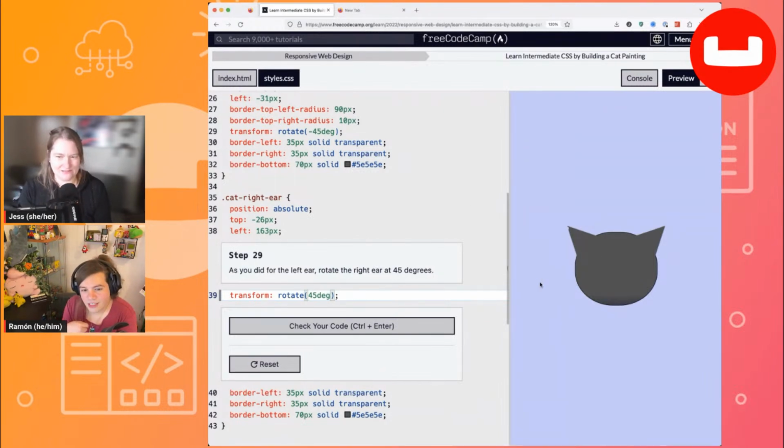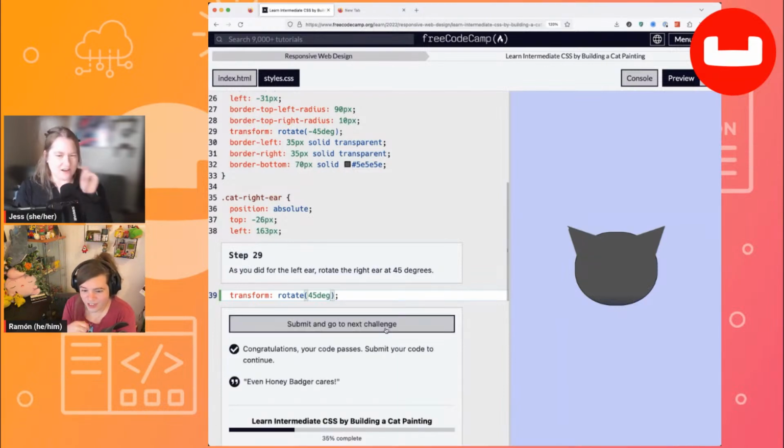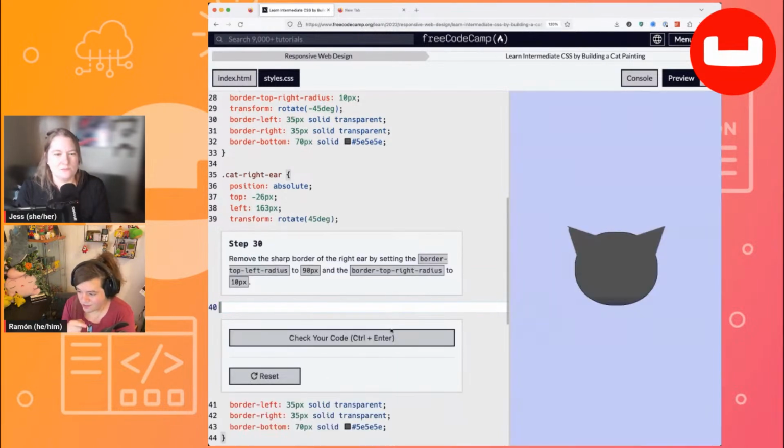Why does this one have a little bite taken out of it? Is that because we haven't set the border radii of the right one yet? Yeah, I would bet. If two negatives make a positive, why don't two wrongs make a right? Oftentimes they do.